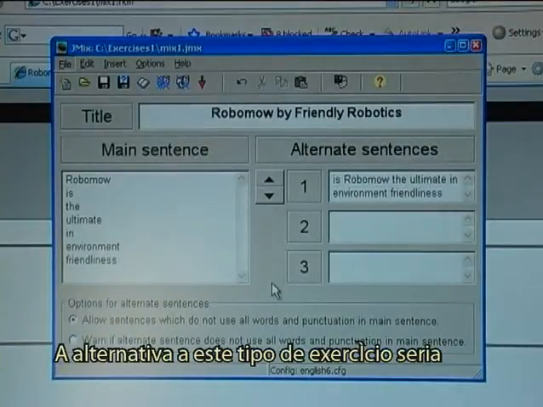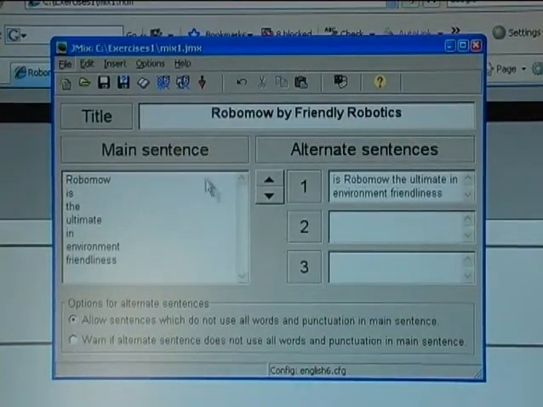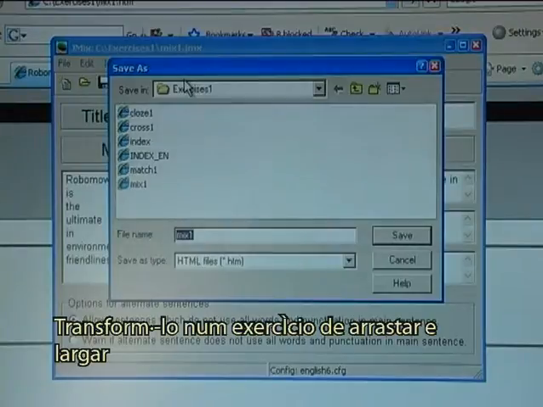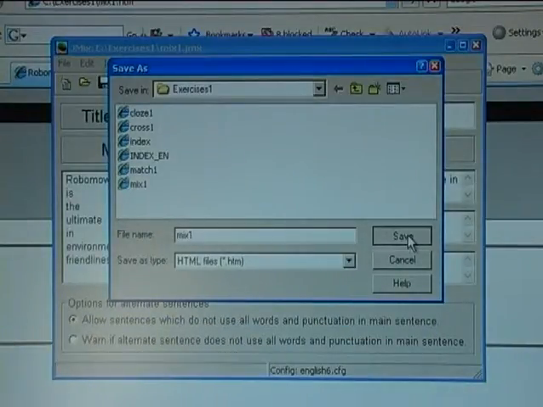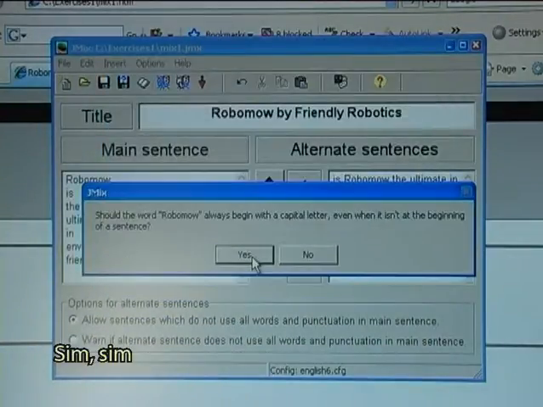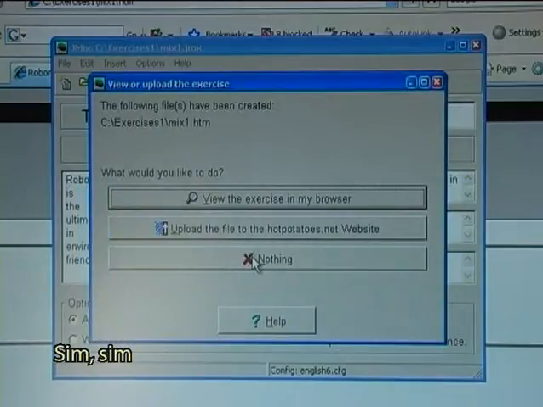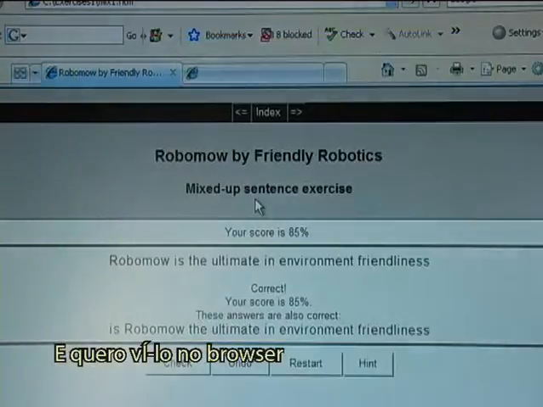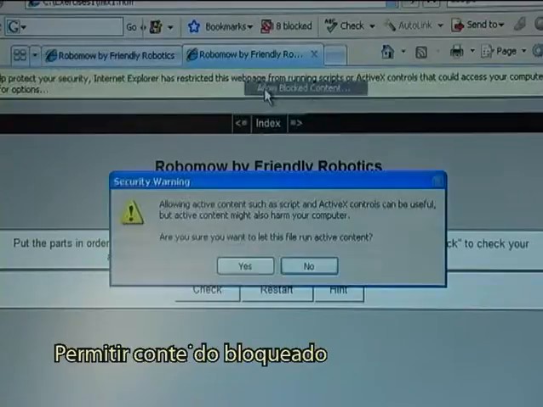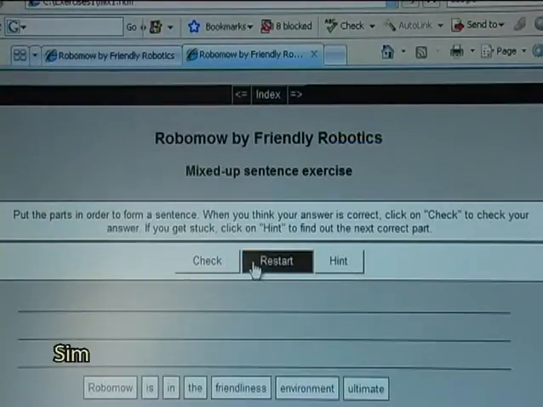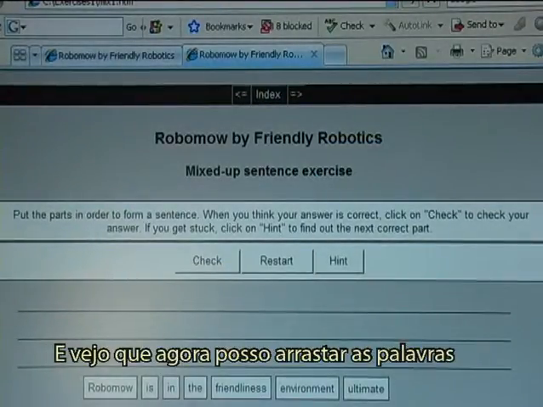The alternative to this type of exercise would be to make it a drag and drop. So I click and I save it with the same name. Yes. Yes. And I want to view it in the browser. Allow block content. Yes. And here I can see that I now can drag the words.